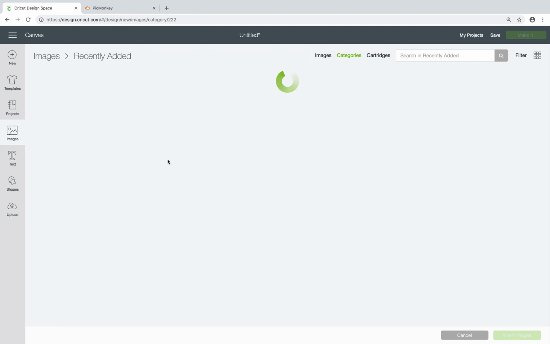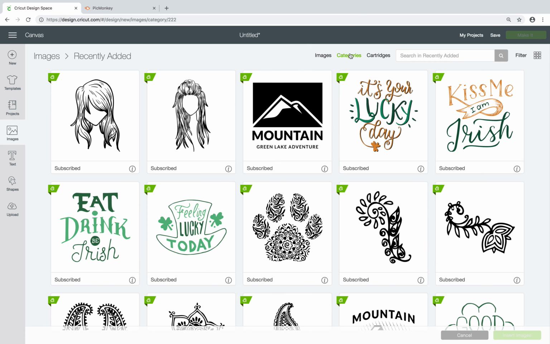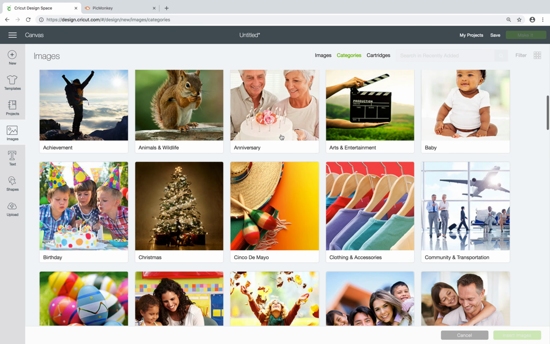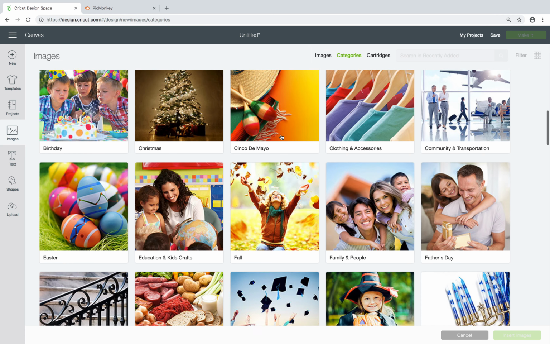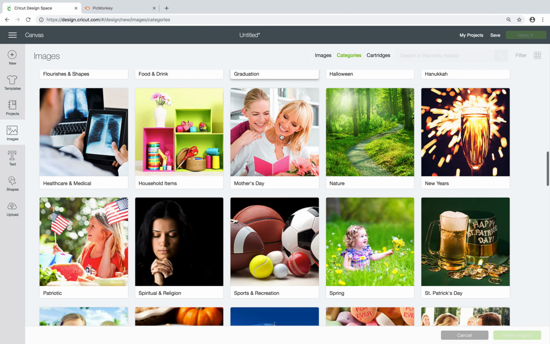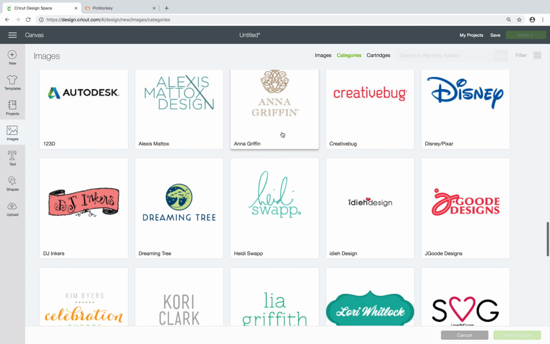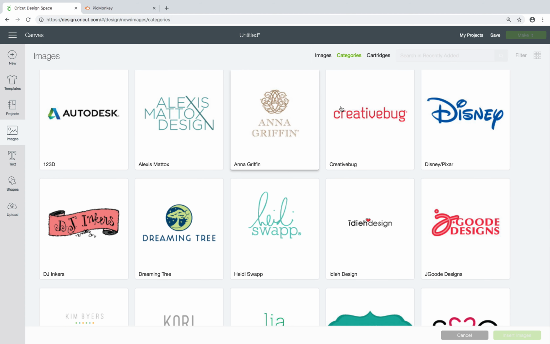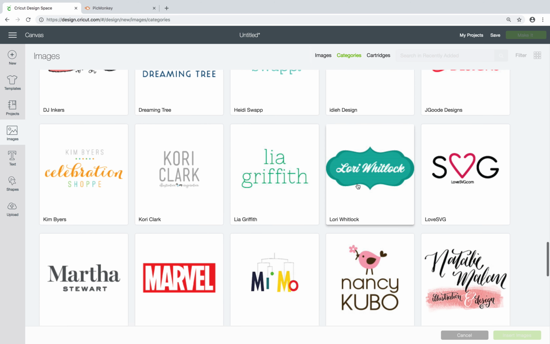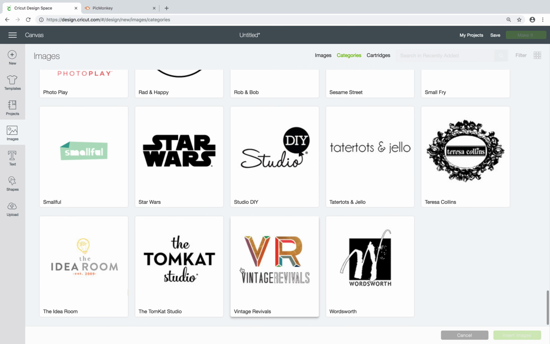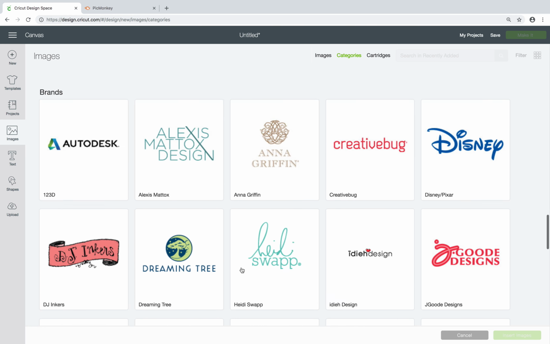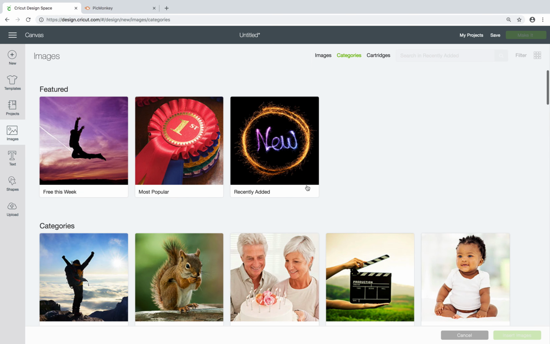Let's go back to images. So, with categories, if you scroll down, there's just tons and tons of categories that you can look at. And you can even go by brands. Now remember things like Anna Griffith, Disney, Heidi Swapp, I don't know about Lori, Marvel, Martha Stewart. Most of these ones right here are going to have a charge with them.